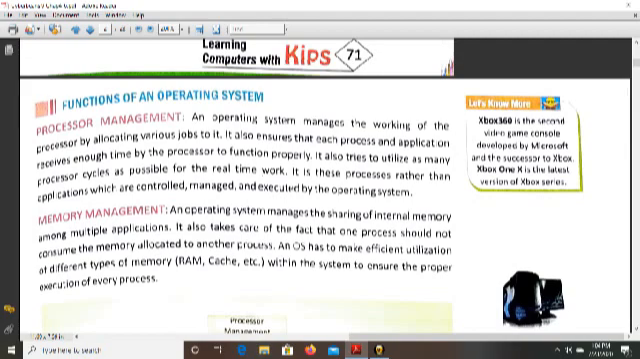So these processes and applications are controlled, managed and executed by the operating system. All these processes and applications are controlled, managed and executed by the operating system only. Okay, next is memory management.